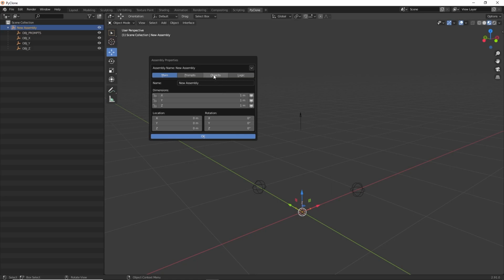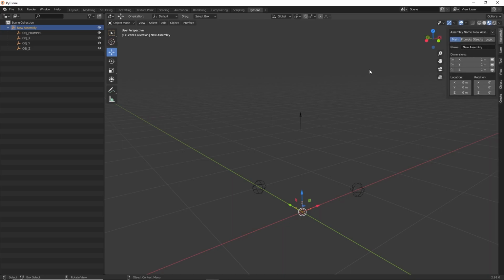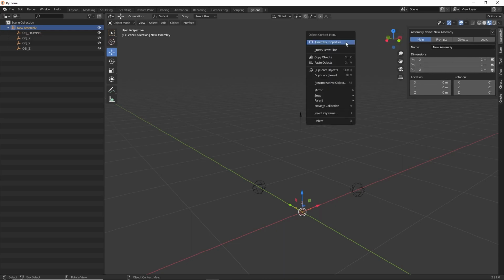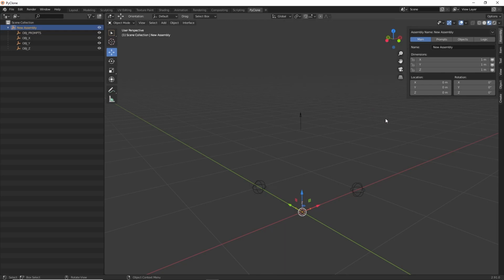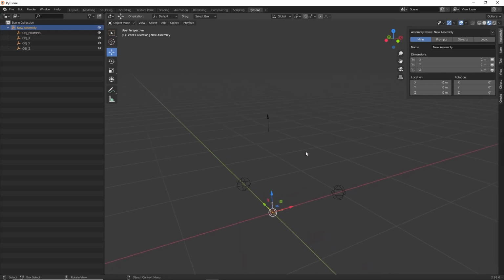Now, if we want this to be always docked to the interface, here if we type N on our keyboard, that will open up the sidebar, and you'll notice that here in the Assembly tab, we have the exact same information. So this is the exact same information that's shown in the Assembly properties in the right-click menu. But right now, we just have the minimum structure of an assembly created. So let's go and add in an object to our assembly.